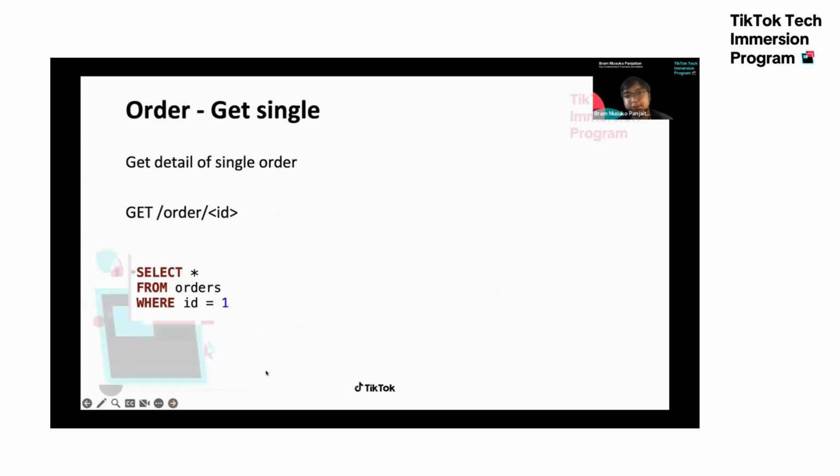Okay, now if we want to get the order detail, for example, if we want to get one, we can have a GET on /order/ID, and the SQL statement is select star from orders where ID equals 1. One thing to note is as the data grows, we should really care about the read performance. So we can also consider using an index here. Usually primary keys like ID are already indexed by default from the DB. So this query should be fine.